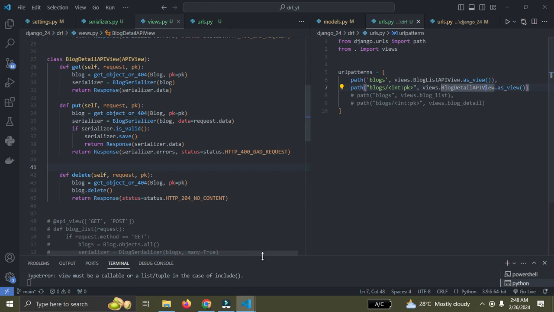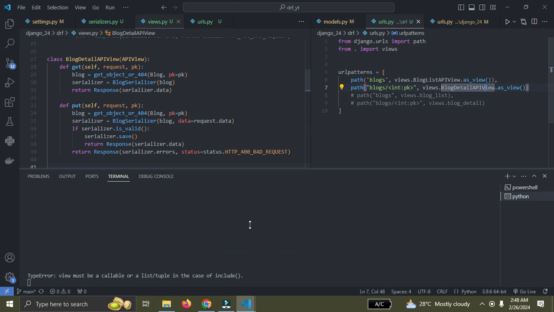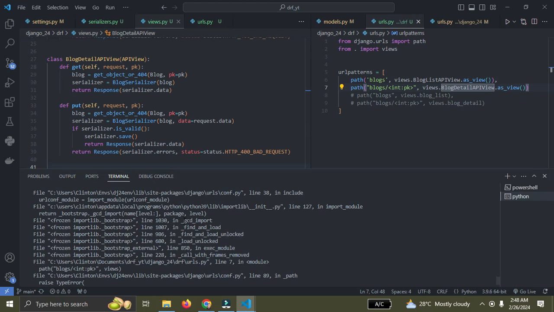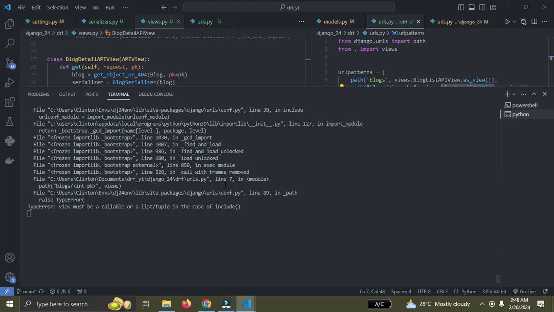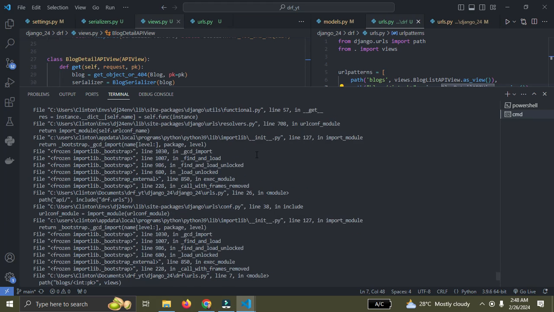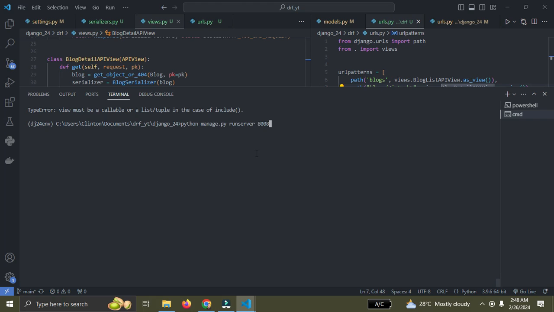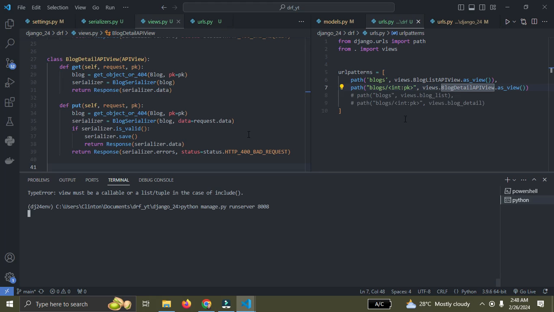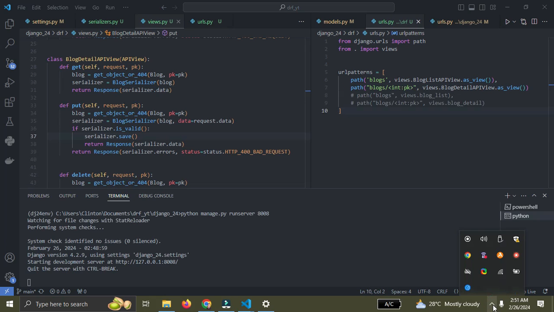So I think we can test it. Oh, you can see we're having an error here. What could be the problem? Let's see. Line 7 here.py. Let's run the server again. So now let's test and see.